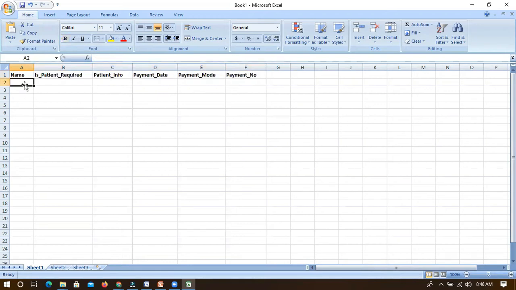Now let's type some data here. Can anyone quickly say some names? Any name. This is for a payment, so I want to give pay 005. This is the name of the pay.